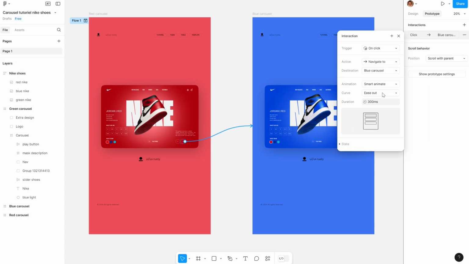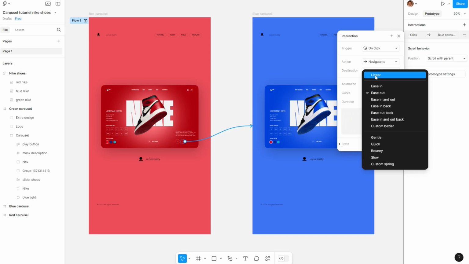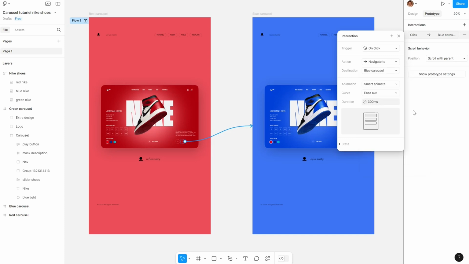There are also different types of transitions. Linear, ease in, ease out, ease in and out, ease in back, ease out back, ease in and out back, custom bezier, etc. By the way, if you want a deep dive into all these transitions and how to use them, drop a comment below or vote in the poll I'll be posting. If there's enough interest, I'll make a dedicated video about it.